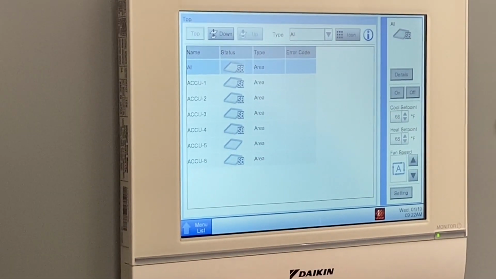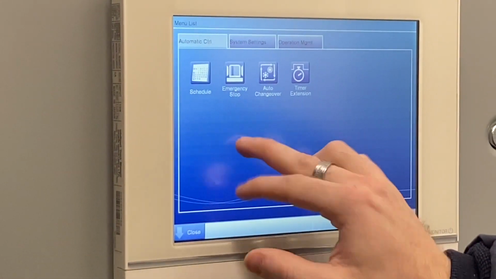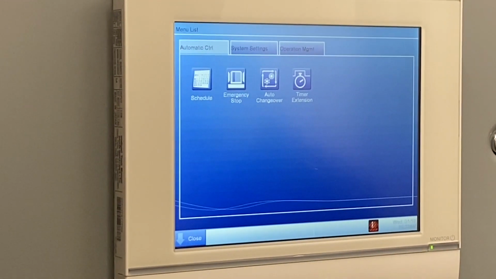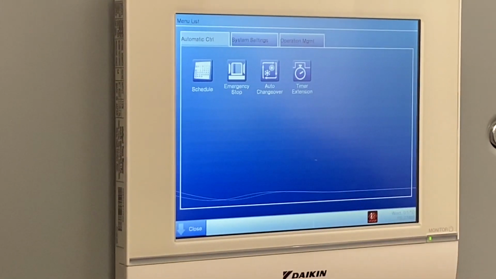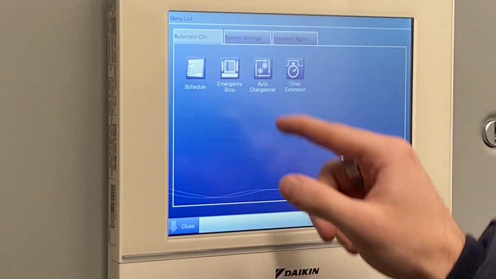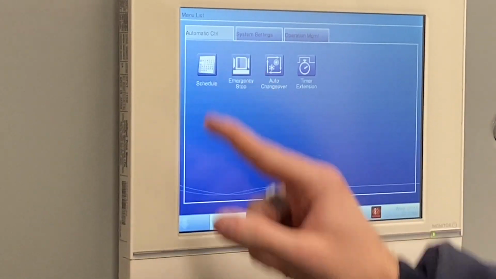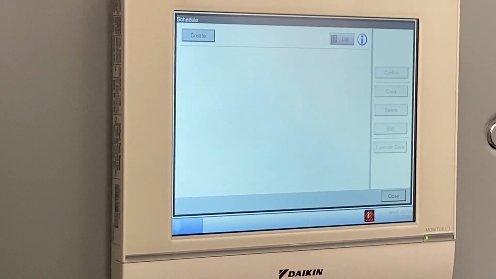what we'll do, so this is the menu list right here. This right here is the blue icon area. You don't really need to be messing with a lot of things here, but you can mess with some things. Right here is the automatic control. So this is where you can create your schedule basically.